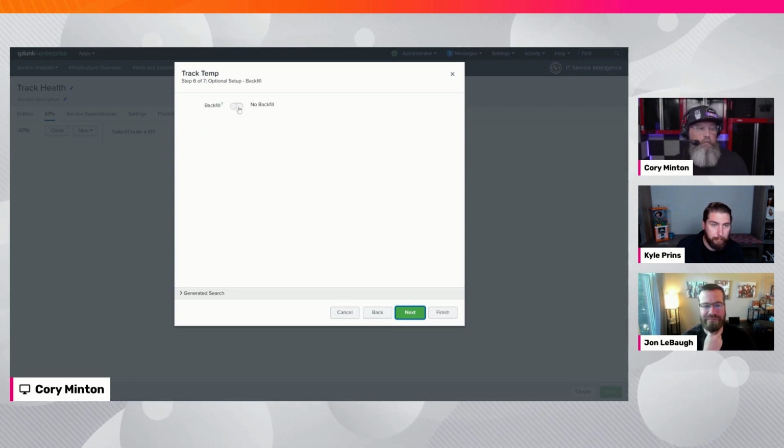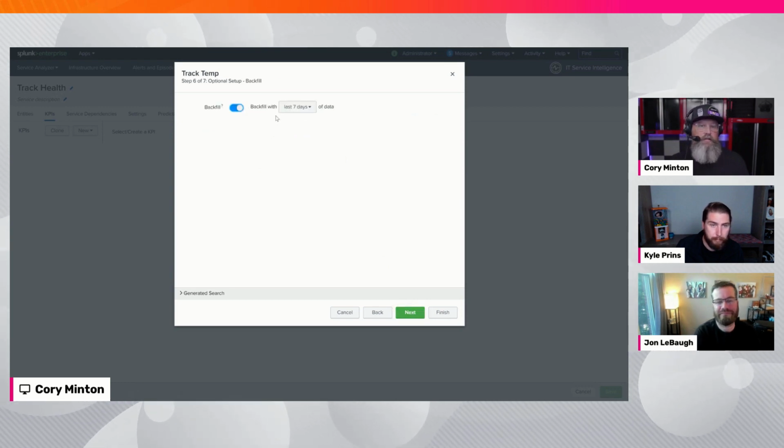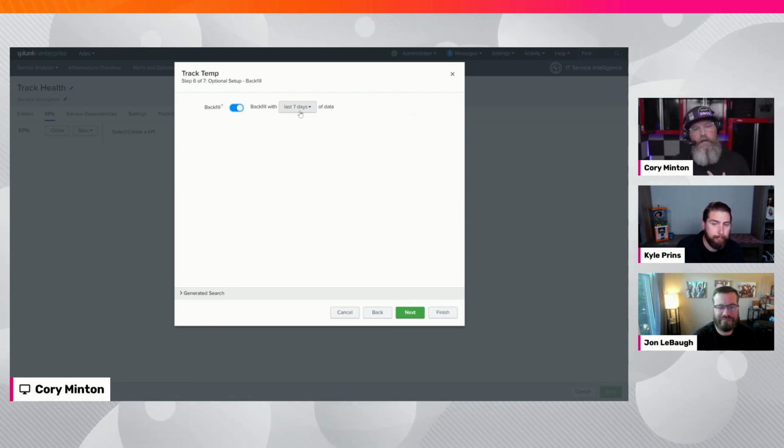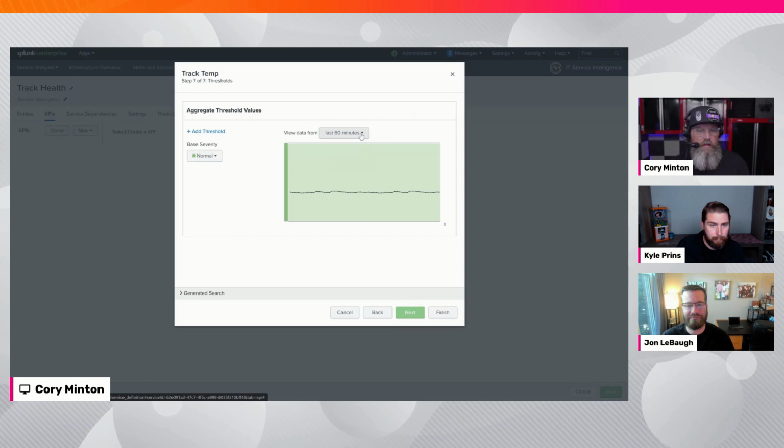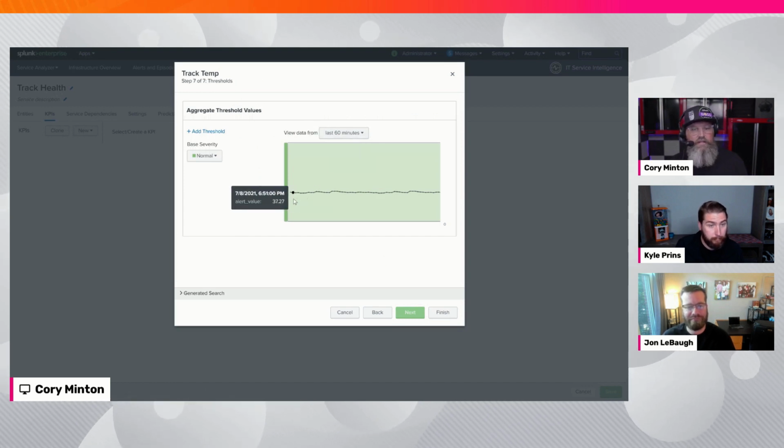And we are going to go ahead and backfill. And backfill just basically means, hey, we're going to go look at the last 7 days of data, pull that in so that we can actually create some thresholds on real data. So we're going to backfill it. And what it's going to do is show us the data over the last 60 minutes. And this is where we get to build thresholds, right?